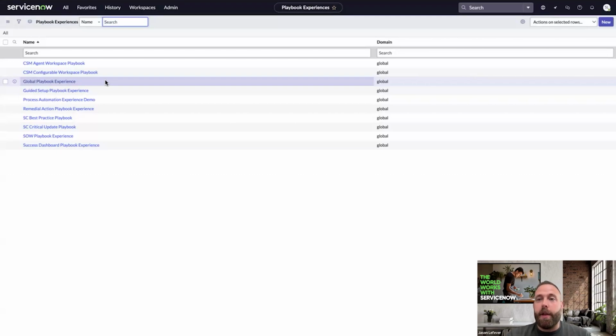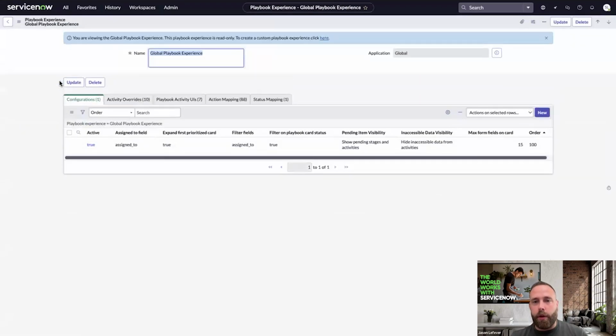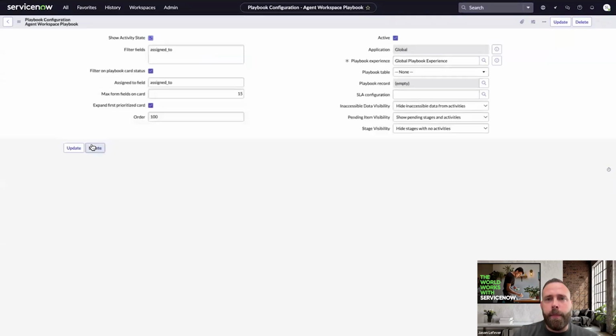What this does is it allows you to pick and choose the default configuration settings that you want to customize for your own experience. So let's open up the global and take a look around. So you can see here we have an active configuration record. We're going to open this up so that we can see what options are available.